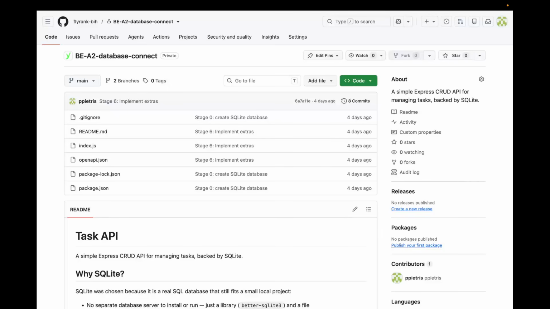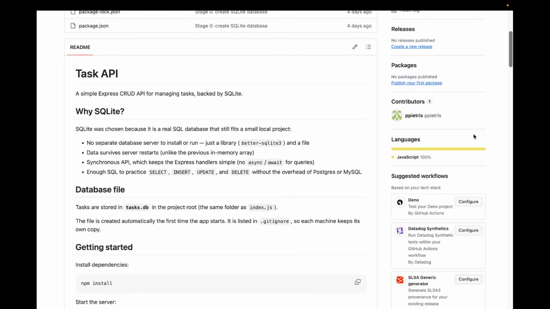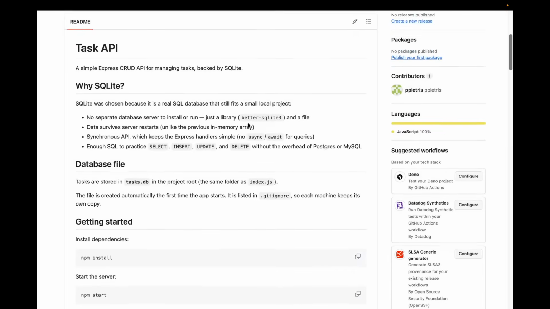Hi, I'm Akis, a developer here at FlyRank, and today I'm walking through Task API, a small Express server that manages a to-do list. It started as a full working CRUD API backed by an in-memory JavaScript array, and I migrated it step by step to SQLite, real SQL, real persistence, without changing the API contract clients see.